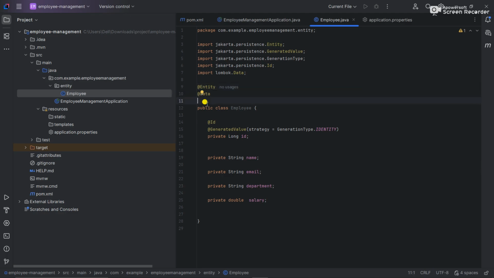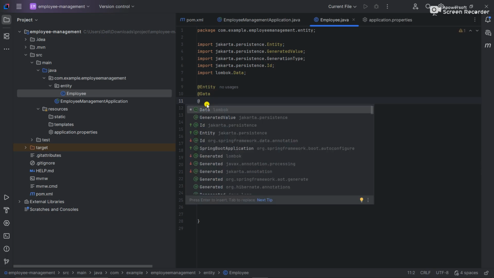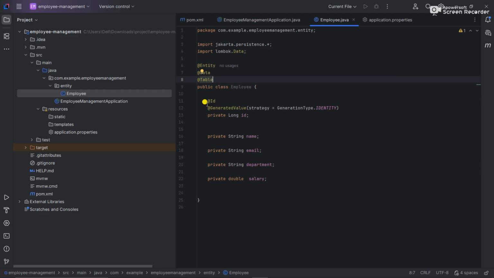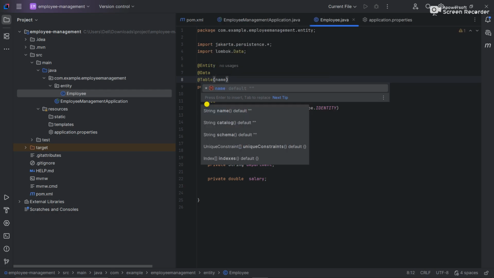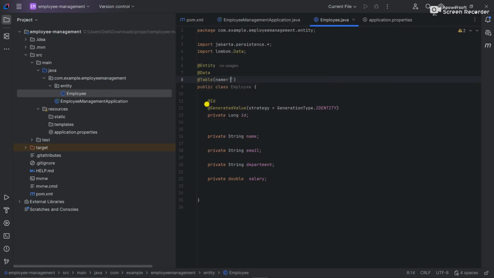And as it is a JPA entity, the table will be created inside the database. And as the table will be created inside the database, we can specify the name of the table. Otherwise, if we don't specify the actual name of the table, it will be generated from the name of the Employee class. But we are specifying it here. So our JPA entity is ready, guys.